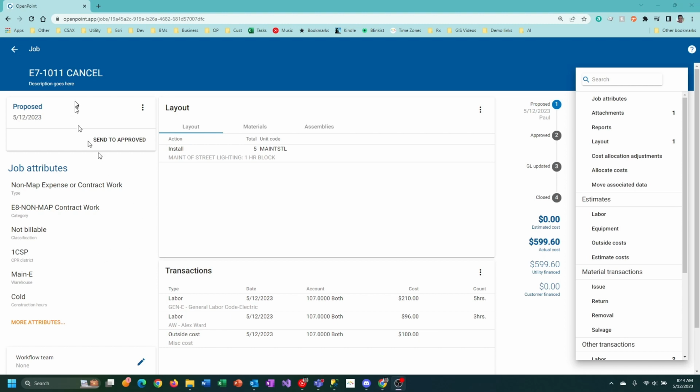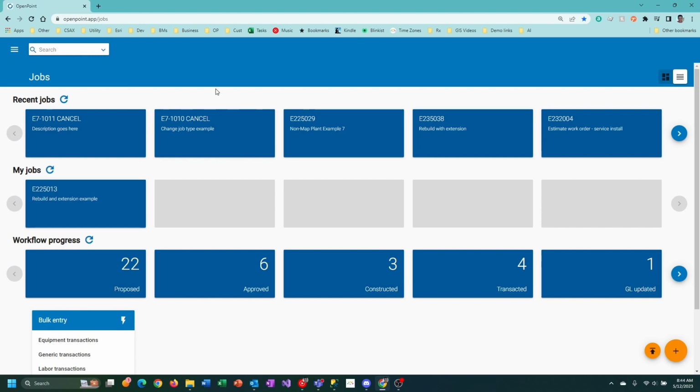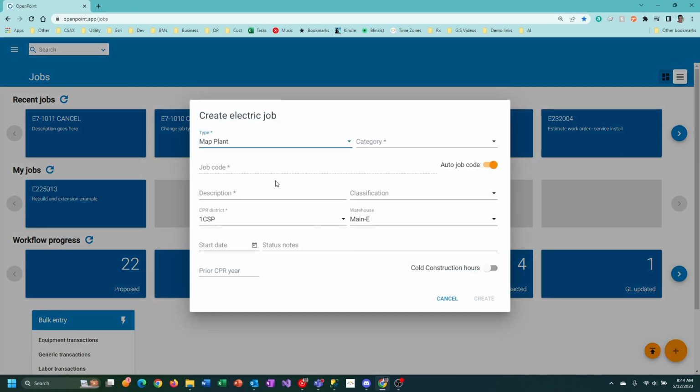Before I can do that, however, I need to create a brand new job record for it to be transferred to. So I'm going to click the back button, and it takes us back to the job dashboard page. I will click the big plus button, and I'm going to enter in the new job information. So the first thing is the type, and we are going from a non-map expense or contract work type to a non-map plant job type.